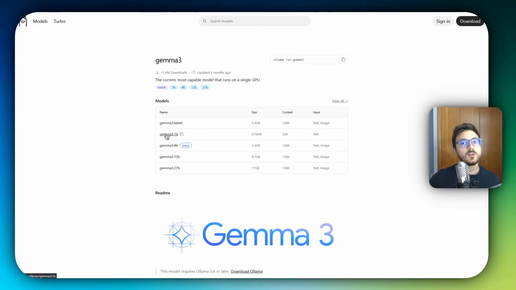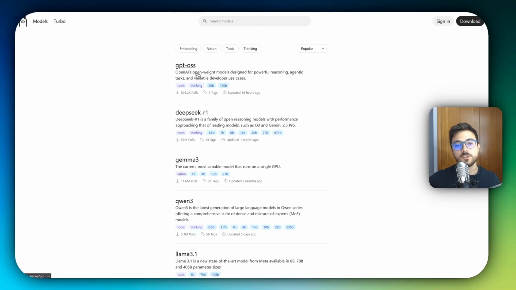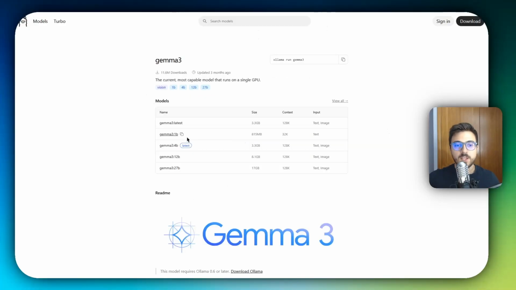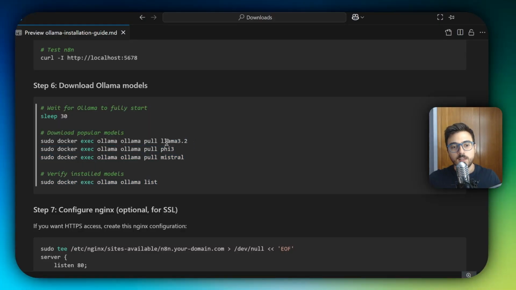If you have a server with, I don't know, 32 gigs of RAM, maybe you can try to use the 12 billion parameters model, or you can also try to use the GPT OSS, the new OpenAI open source model. But yeah, just to install one of it, copy this and replace Llama 3.2 or Mistral with the model that you want to install. And then to check the list of models that you have installed, basically execute this command.